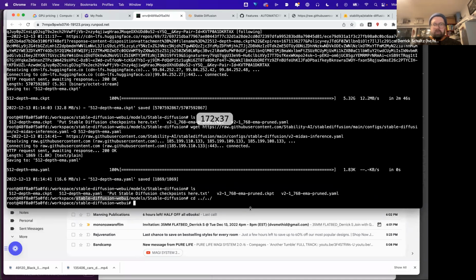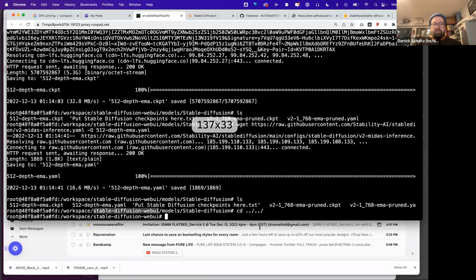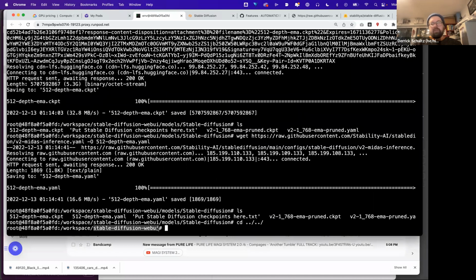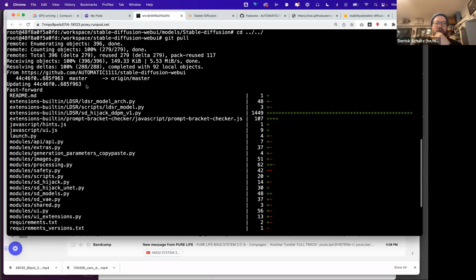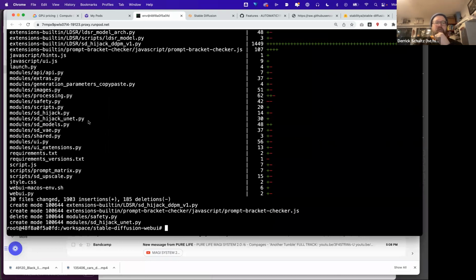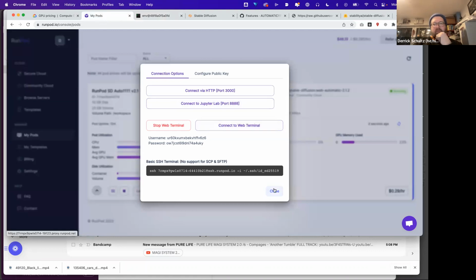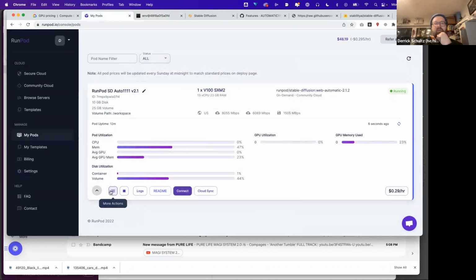Let me make this a little bit bigger for everybody too. So now we're in this Stable Diffusion folder, which is a GitHub folder. From here, we can just type in git pull. This just updates all the code in that code base. It turns out because the change for that depth model got released this weekend, RunPod is not yet using the newest version. So we just had to update this. Now that we've updated this, we can finally go back to our pod, hit this little hamburger menu here, and do restart pod.